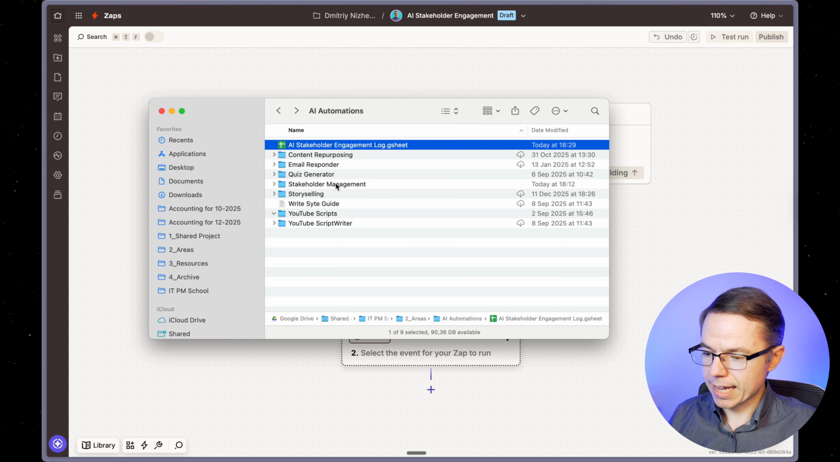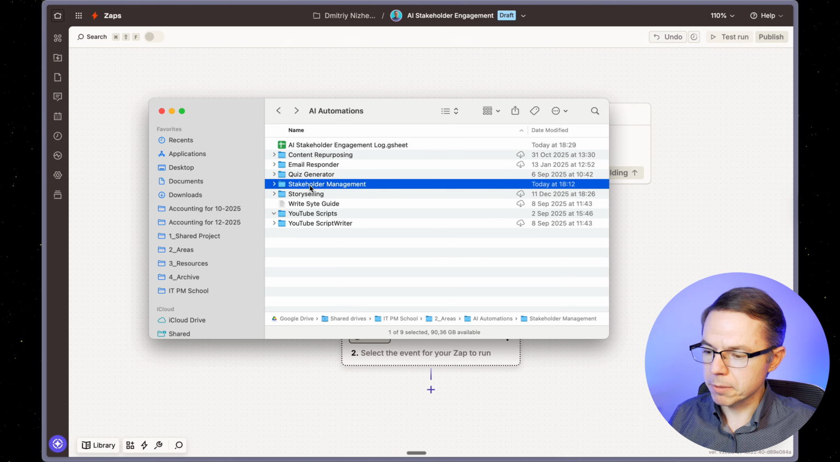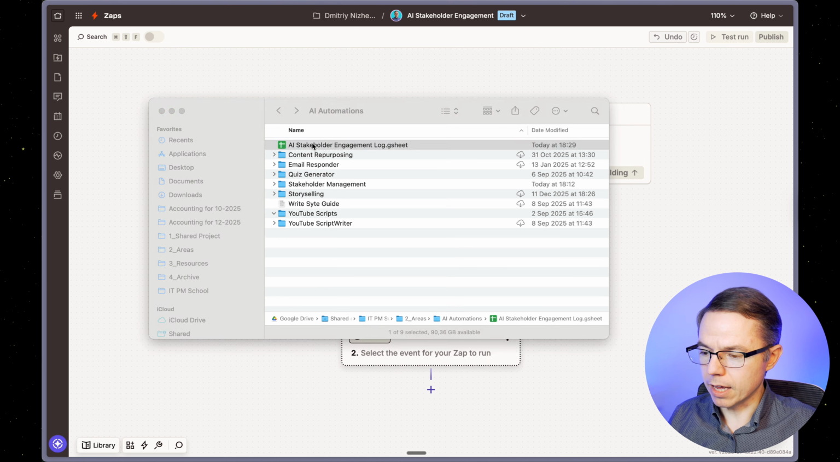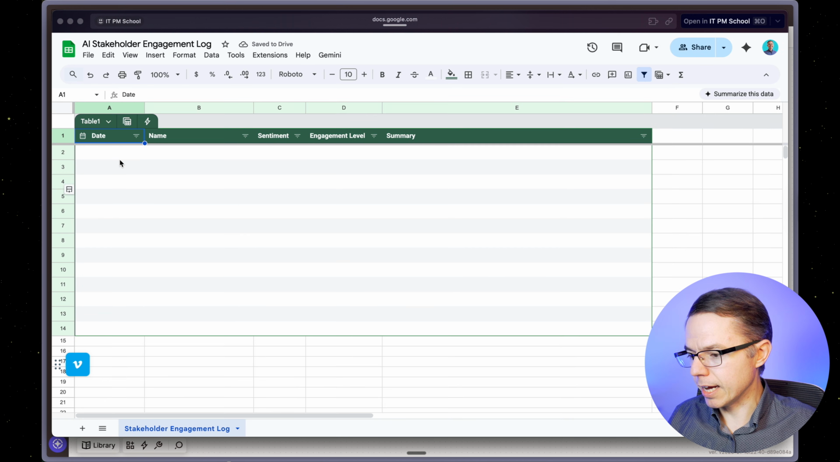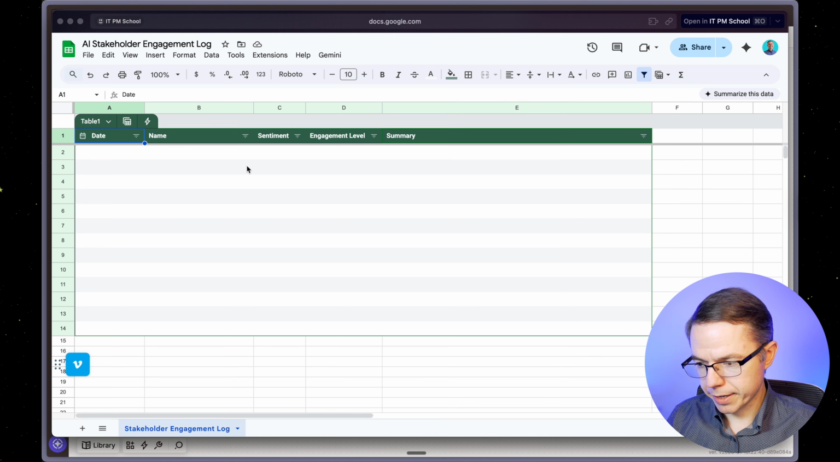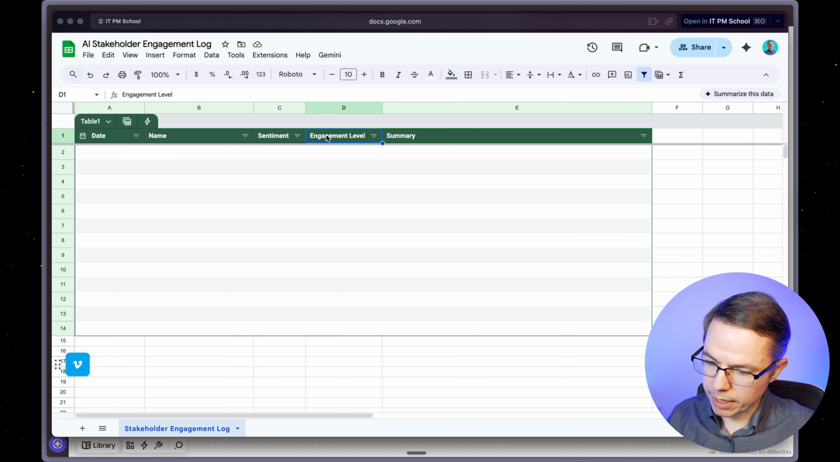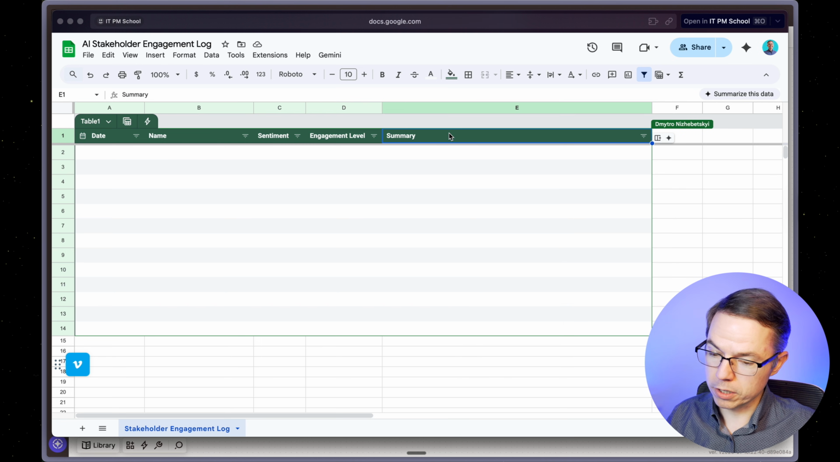But before automating anything, you should think through the workflow that you want to automate. You need to understand what's the output and what's the trigger. So in this case, the idea is that whenever I put a transcript of a meeting into this folder, it should automatically fill out some fields inside this spreadsheet. Again, we want to build a stakeholder engagement log here. That's why I want to capture the date of the meeting, name of stakeholder, their sentiment, engagement level, and the summary of the whole conversation.